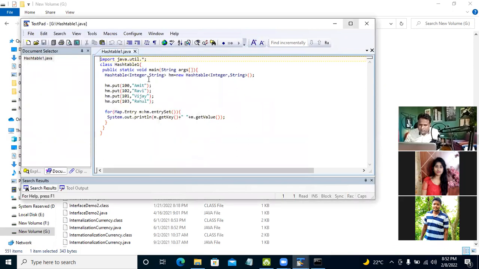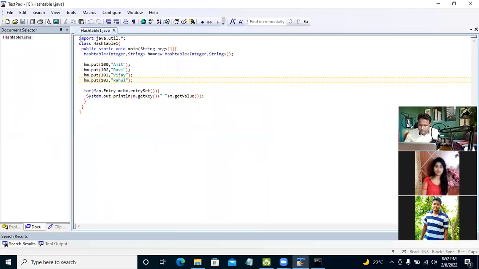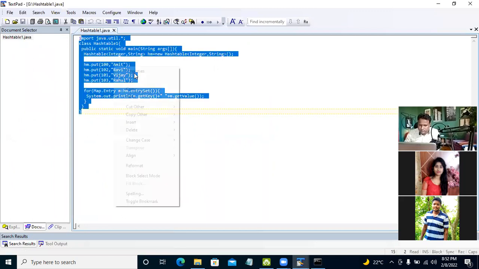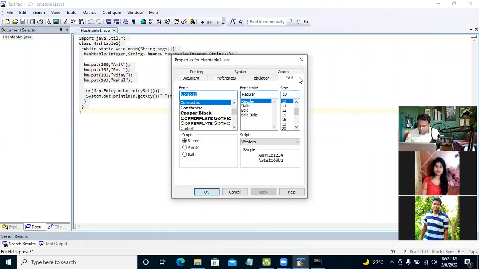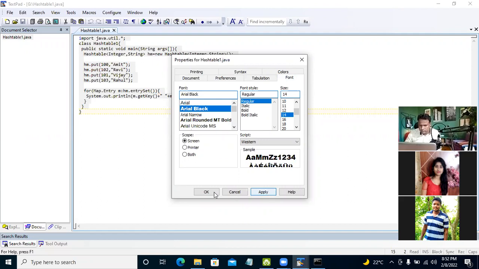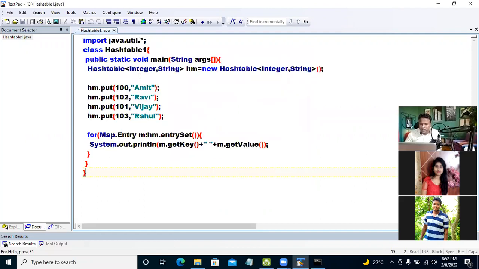Another example of Hashtable. Same as HashMap, Hashtable is the same way for retrieving the elements. The put method that we are using.